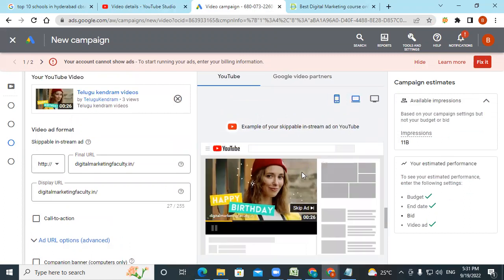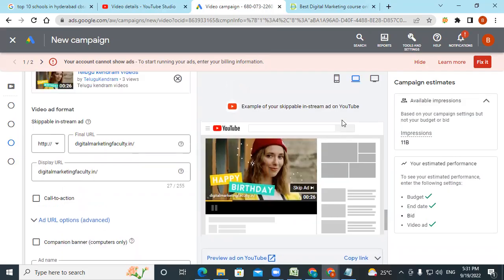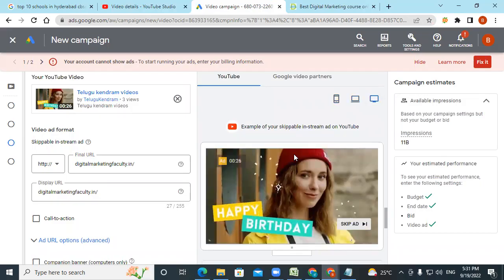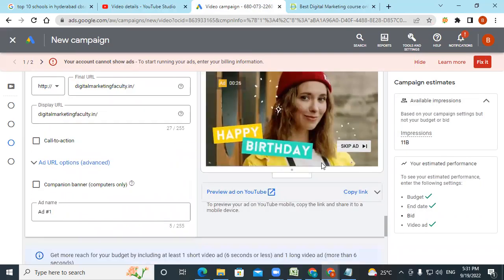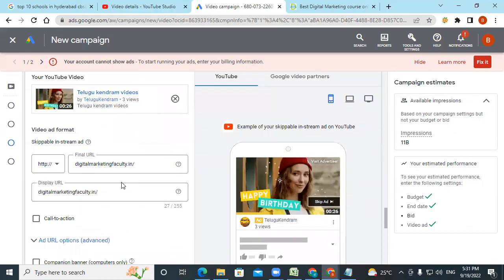Let me click on desktop. This is how it will appear on desktop. In smart TV, it won't appear because no one will go to the TV and click on your website URL. Nothing is there. Only skip ad will be there. So that's about your final URL.